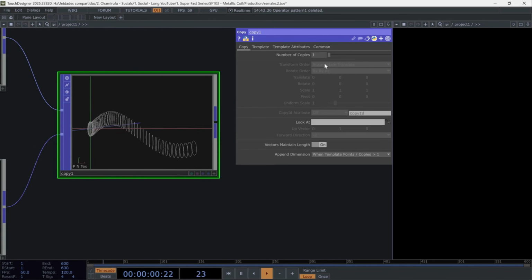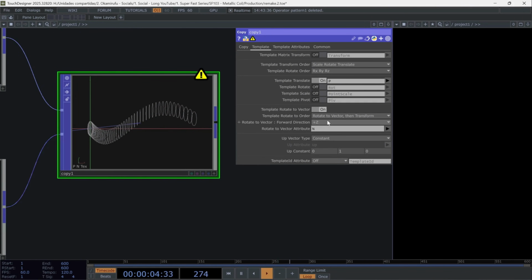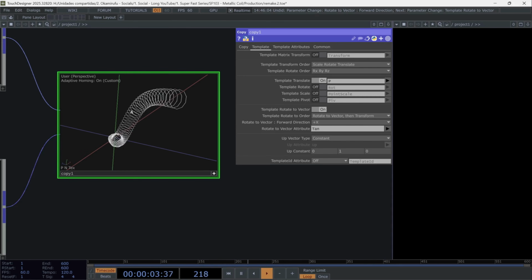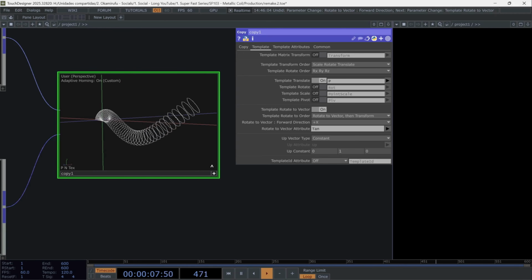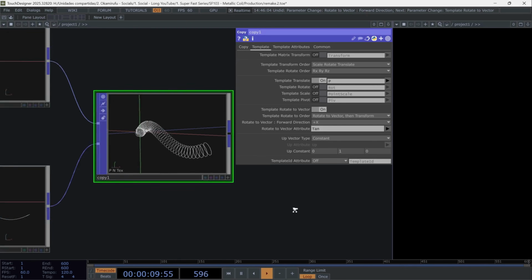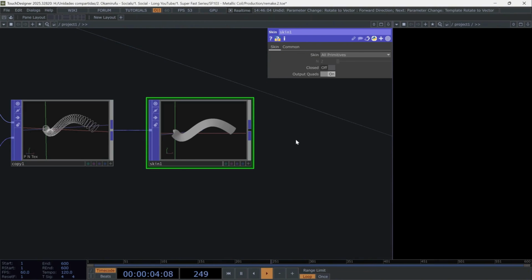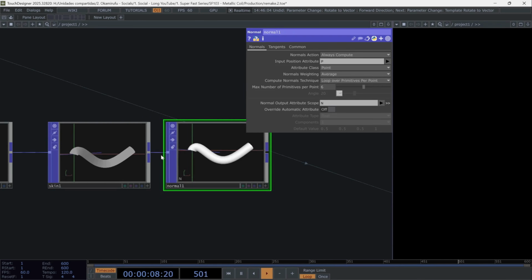For the copy pop, we need to enable template rotate to vector, and then set the forward direction to positive X, and set the rotate to vector attribute to tan. We set the rotate vector attribute to tan, so our copied circle geometry smoothly follows the exact direction and curvature of the underlying path. Connect the copy pop to a skin pop. Now wire that skin pop straight into a normal pop.